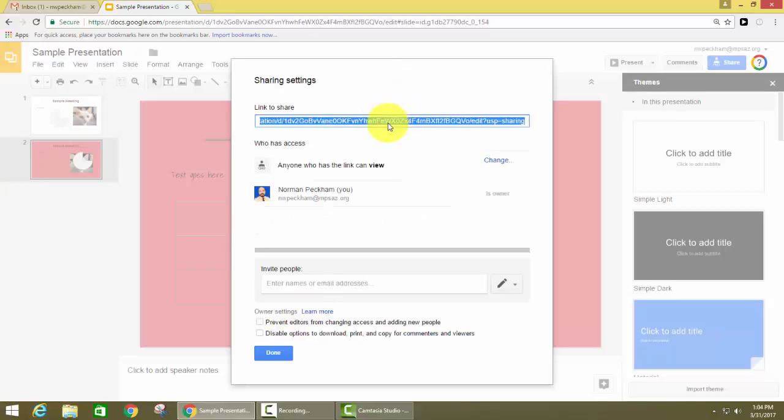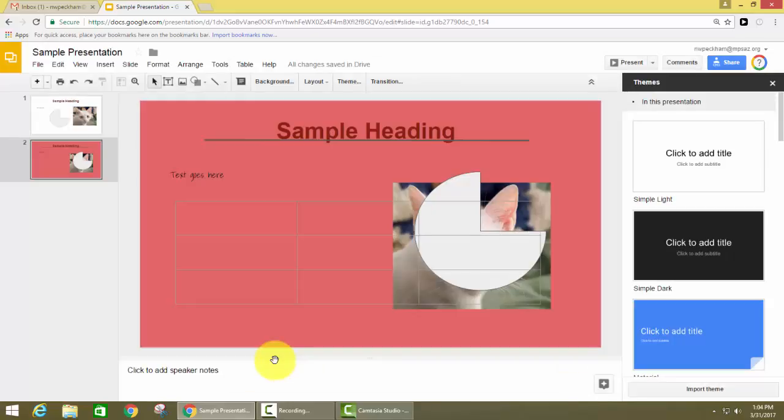And then that link right there, you can copy that and put that on your staff web page or within your learning management system, such as Canvas or Google Classroom. And that way, your students or anyone in the community that you want to share that with, if it was on your staff web page, for example, would be able to click on that link and see your presentation, your Google slideshow, but they would not be able to edit it. They would only be able to see it. Okay, I'm going to press done. So that's how you share that out.